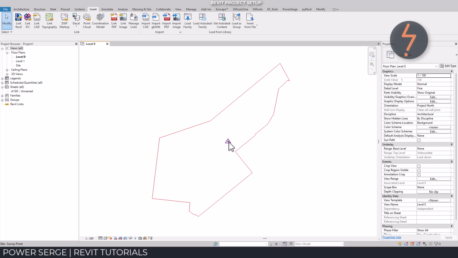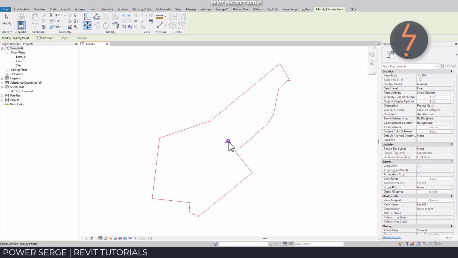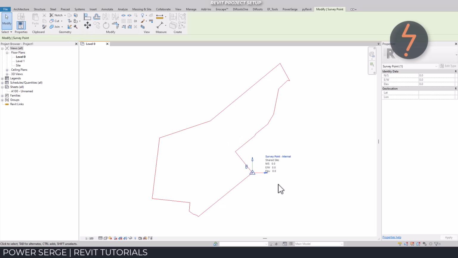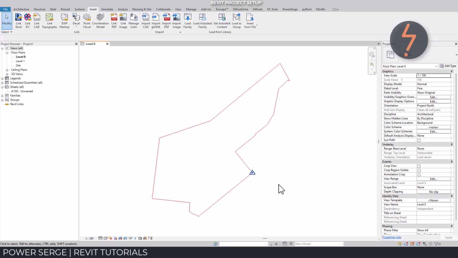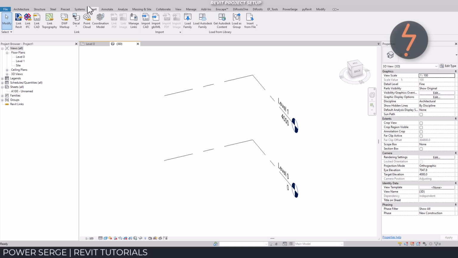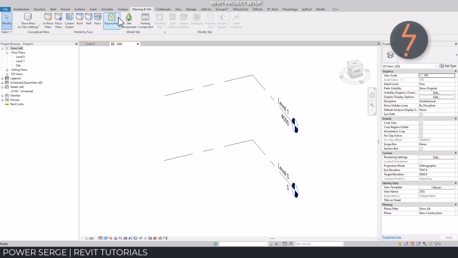Now, select the survey point, ensuring that it's unclipped, and snap this onto the site boundary setout point. The setout point should be a known point in the physical world, such as an intersection of two property lines. Following this, switch to a 3D view, and then from the ribbon, find massing and site, and select topo surface.